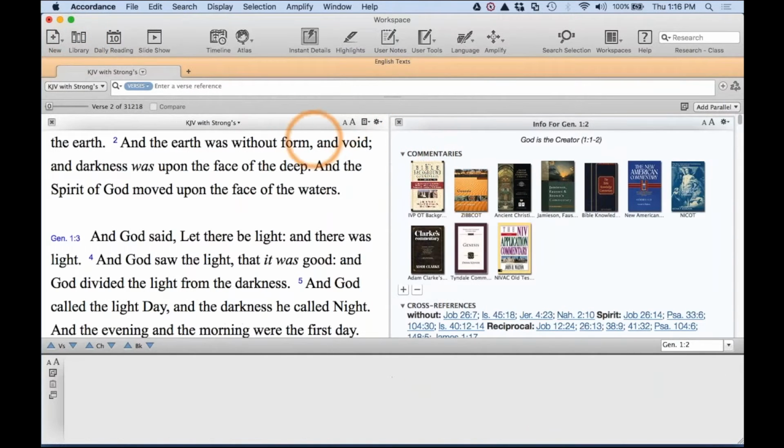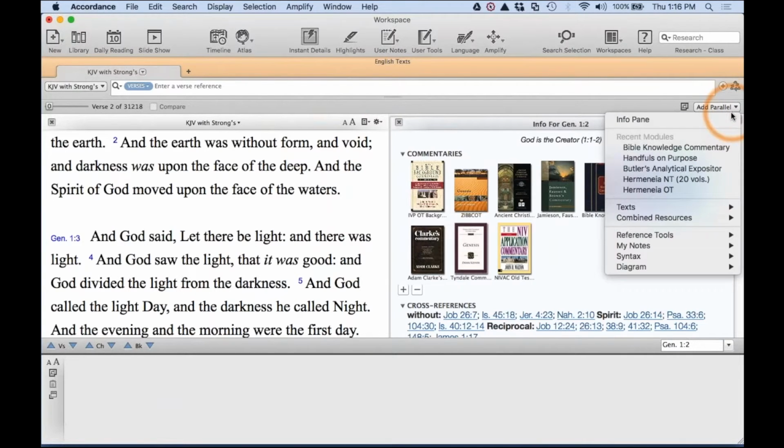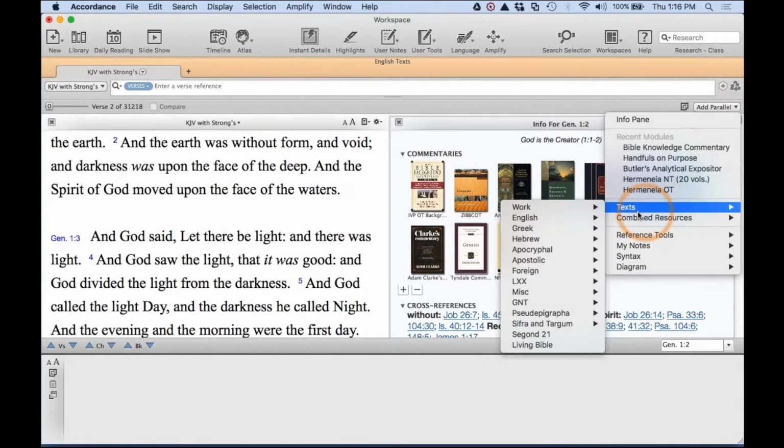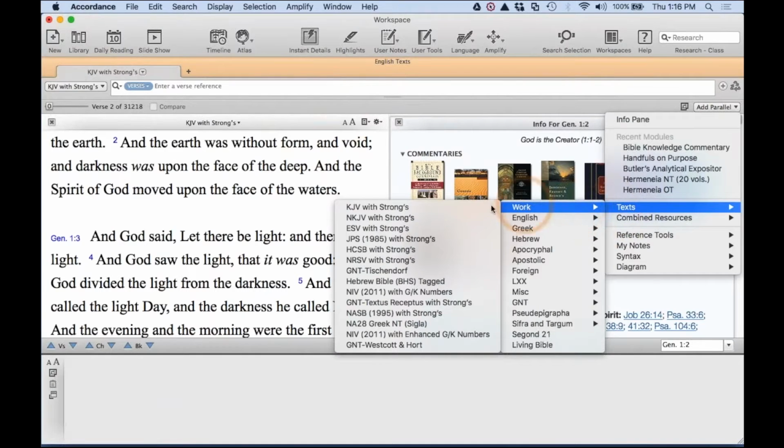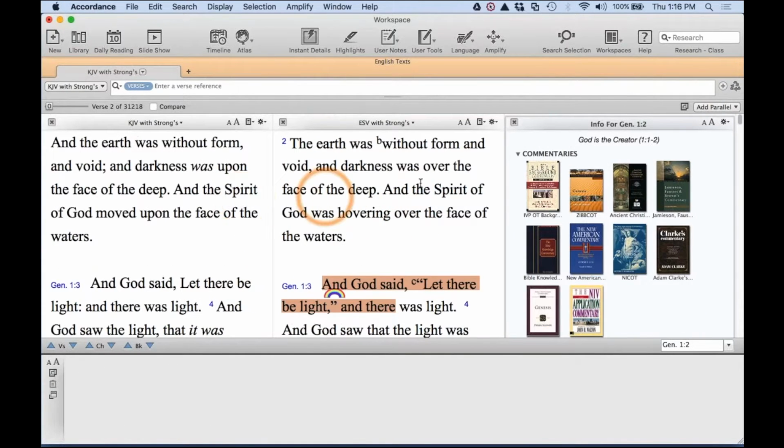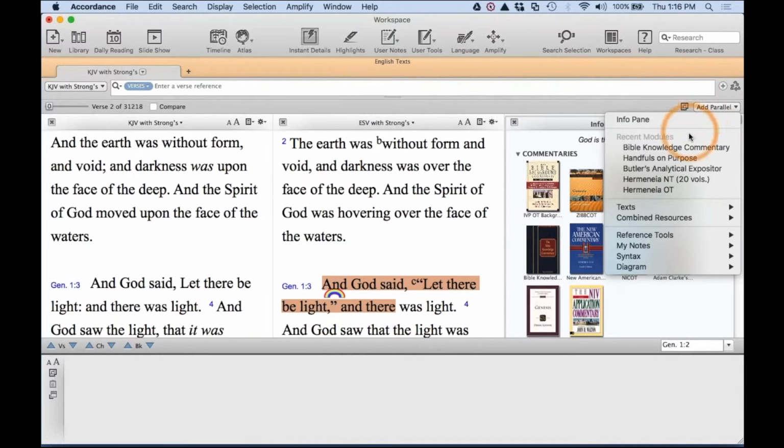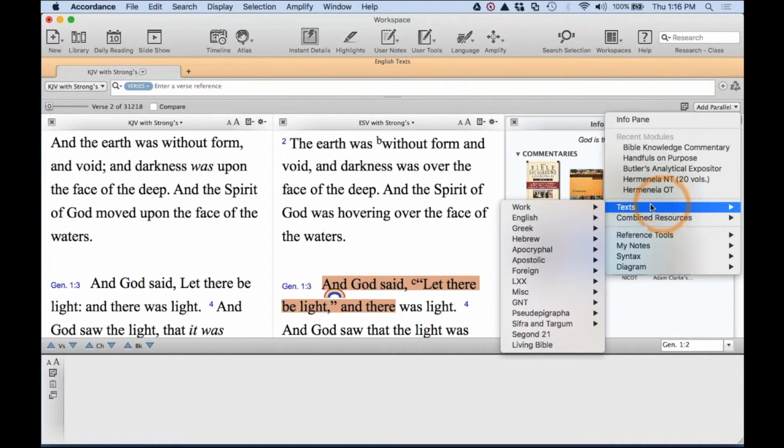The info pane is really nice, and to have a parallel is really nice because a lot of times I want to see a parallel of other Bibles. So I can go here, there's the King James, and maybe I want to add the ESV in. So now I have the ESV. I have some highlighting here, but don't worry about that, that's something different. Let's add another Bible text. Since I'm in the Old Testament, let's add a Hebrew text in.